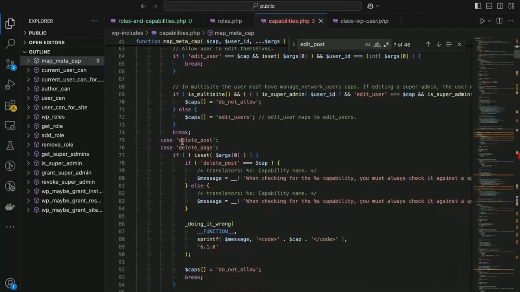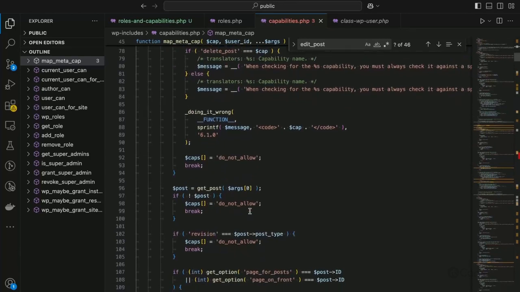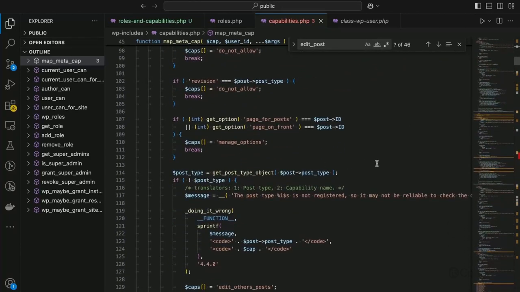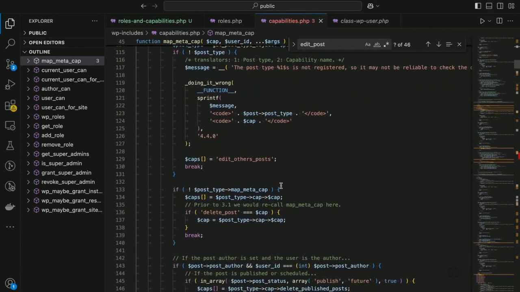Now let's take delete post and delete pages. If these are the capabilities, it will first fetch the post, then grab its getPostType object and check if the post type has metacap or not. In the next video, I'll show you how the map metacap works. For now, let's see if it checks a capability like edit posts. I'll quickly demonstrate this using our movie library plugin.